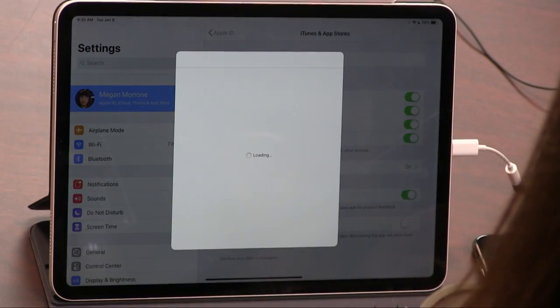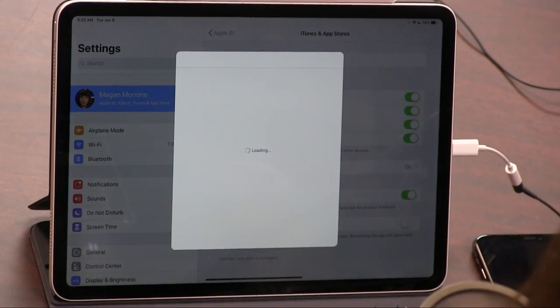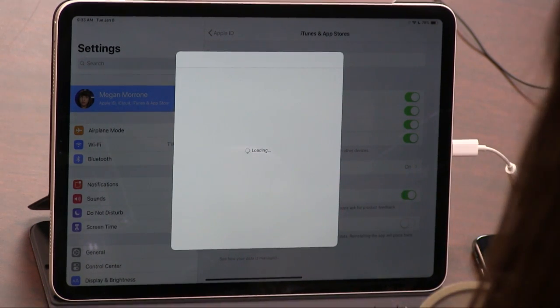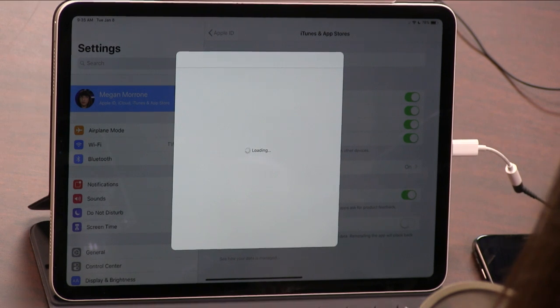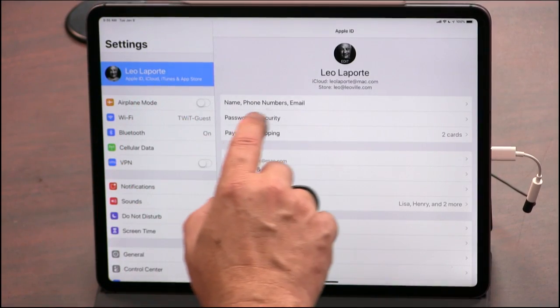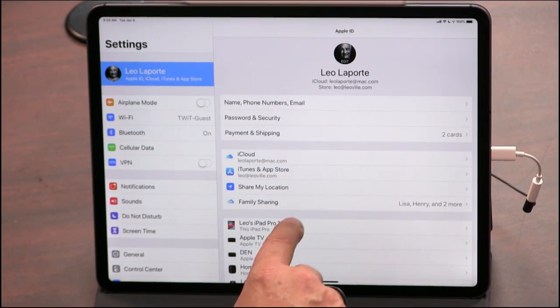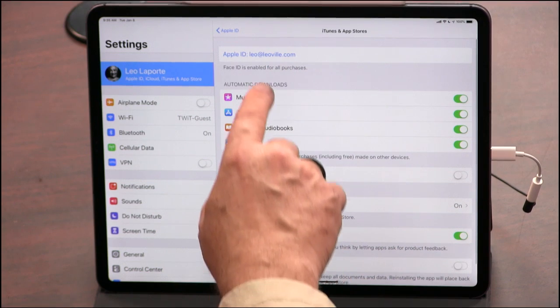This is how I do it. There might be an easier way. If there is, don't let me know. Now, if you're on an Apple desktop, you can do it in iTunes. But on the iPad, tap my ID, tap my face. I don't get it. Where do I tap? Tap on iTunes, right there. iTunes and App Store. Then tap your ID.